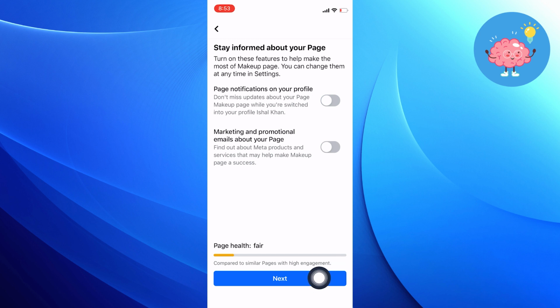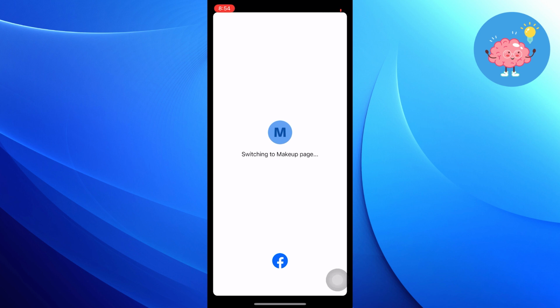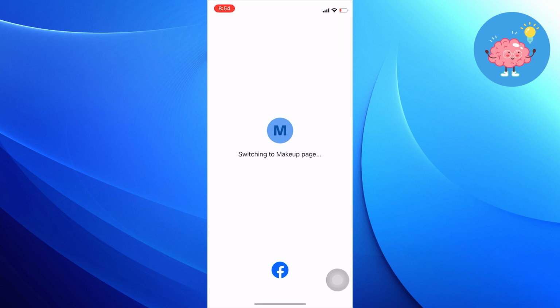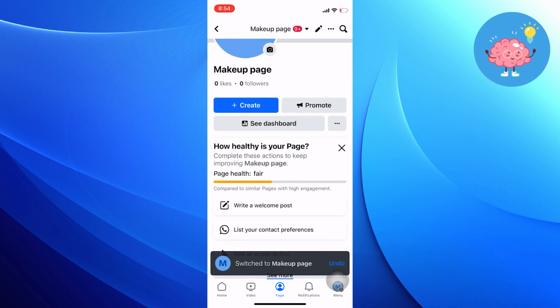And the last step is to stay informed about your page, where you can turn on or turn off these features to help make the most of your page, and click on Next. Then, tap on Done to complete the process of creating your page. Then once the page is created, you can do the additional settings in it.